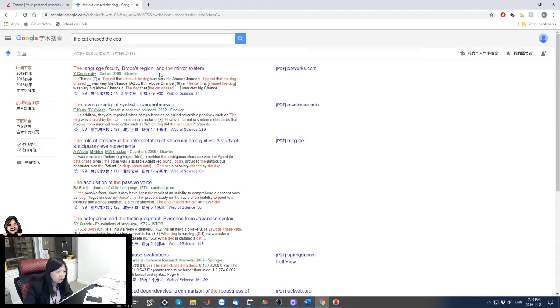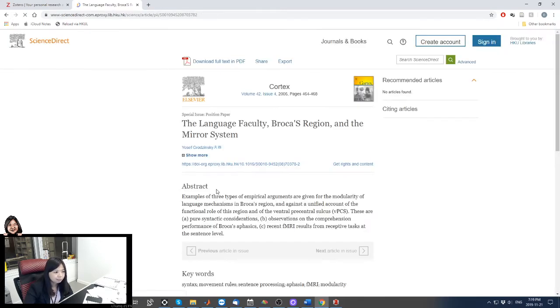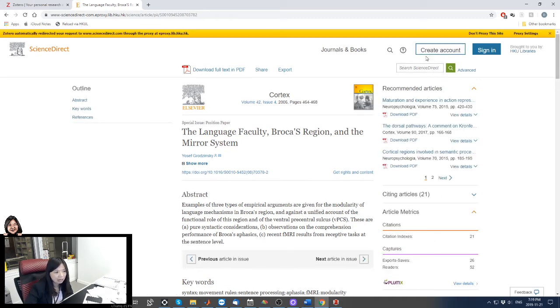I'm just going to click on this first one here, "The language faculty brokers region of the mirror system." I'm going to click on it, and it's going to bring me to its actual publisher page. But what I want to show you is that what you can click from this page to automatically import it to Zotero is from that plugin you just installed, the Save to Zotero button. Once you click on that, it's automatically going to save the details there. The author is here, Grodzinski. Great. You see that has disappeared, so it's actually saved to my library.